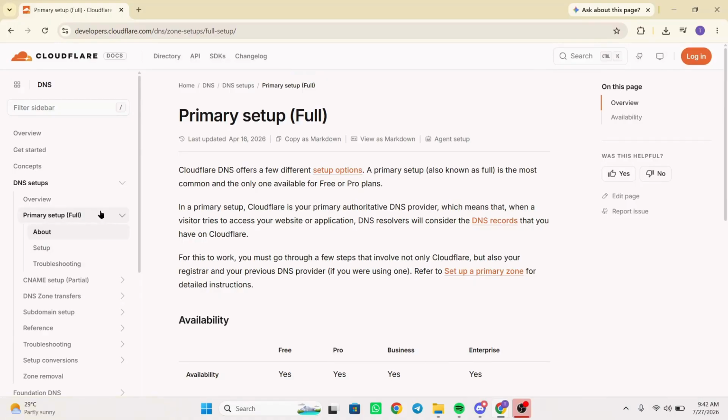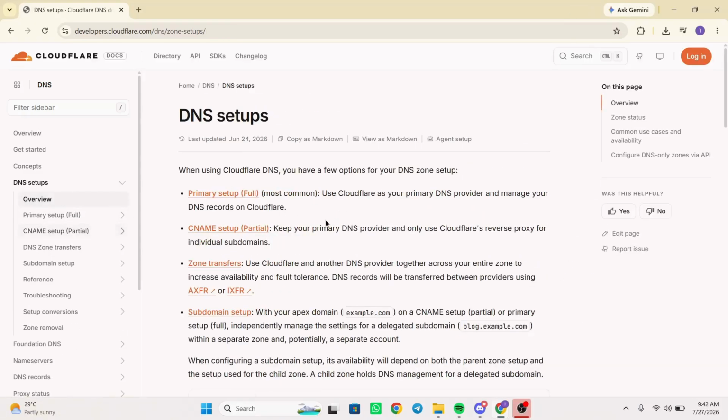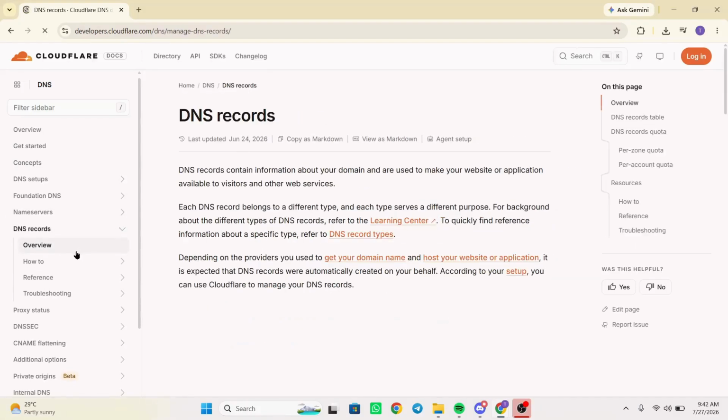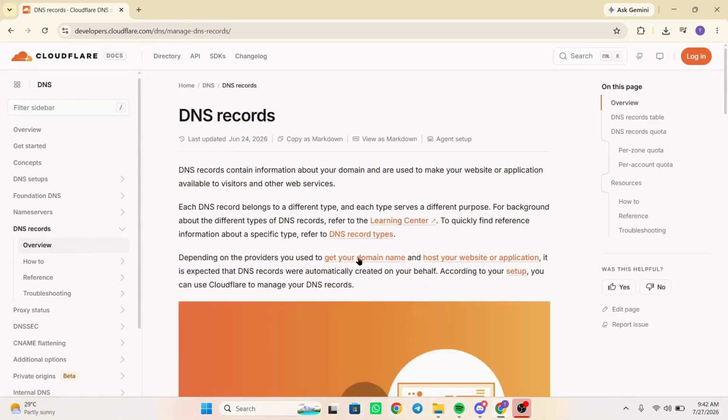Next, complete the Quick Start Guide to configure options like automatic HTTPS rewrites or always use HTTPS. Keep in mind that nameserver updates can take anywhere from a few minutes to 24 to 48 hours to propagate globally. You'll receive an email confirmation from Cloudflare once your domain is active. And there you have it. You've successfully connected your domain to Cloudflare.